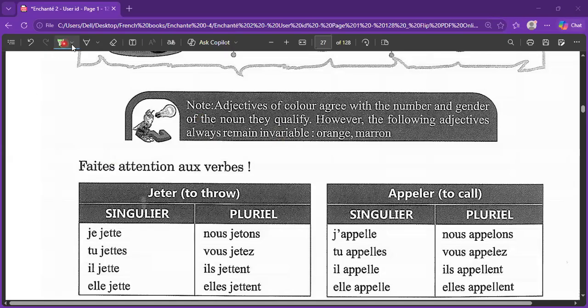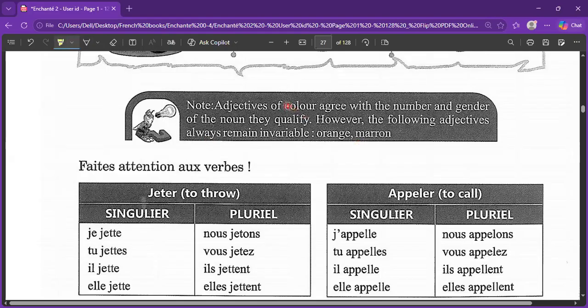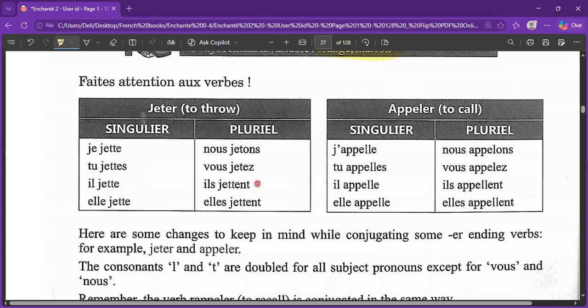Okay, although we have discussed this already, let me remind you once again that the adjectives of color do agree with number and gender. We need to put S or ES according to the noun. They are qualifying. This we have done. However, there are adjectives which are always invariable, and they are two colors. These two colors never change.